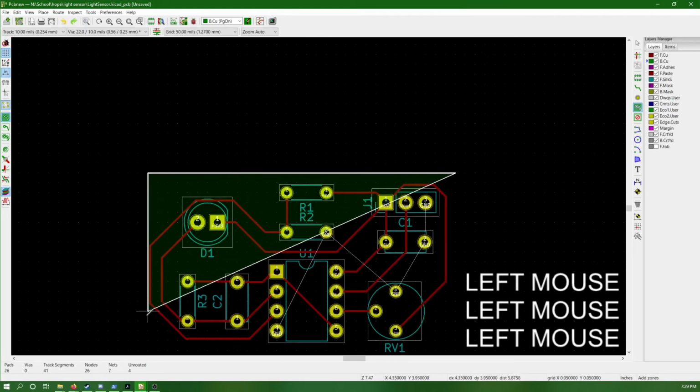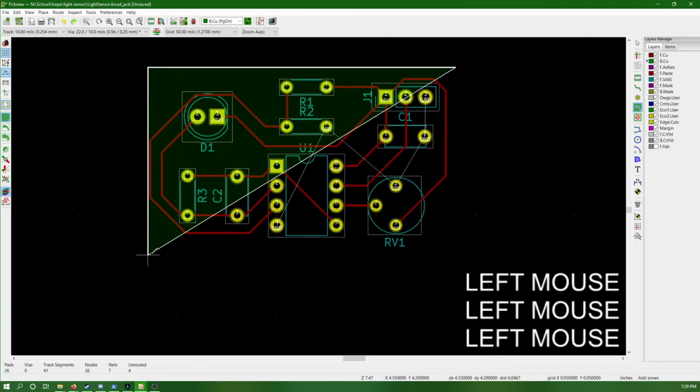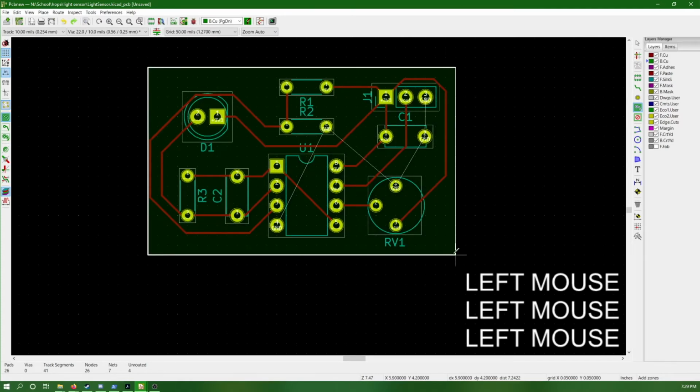This will take the shape of our ground plane. We want to make sure that it encompasses all of our parts and our traces, and make sure that we have some extra space towards the edges.